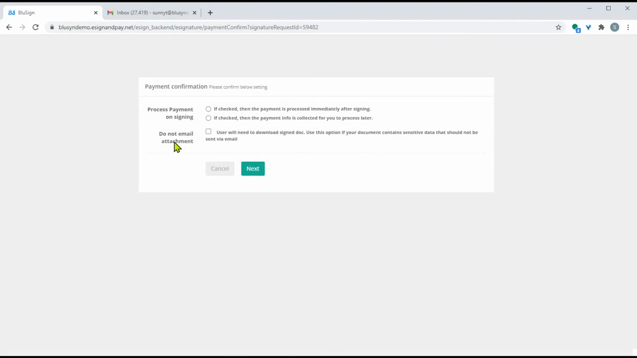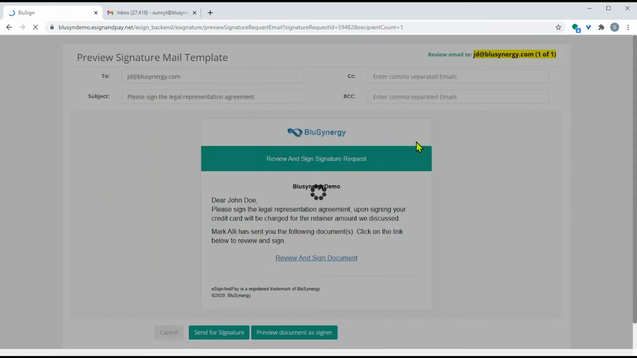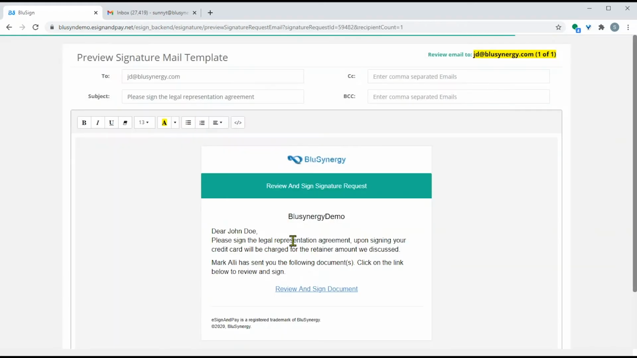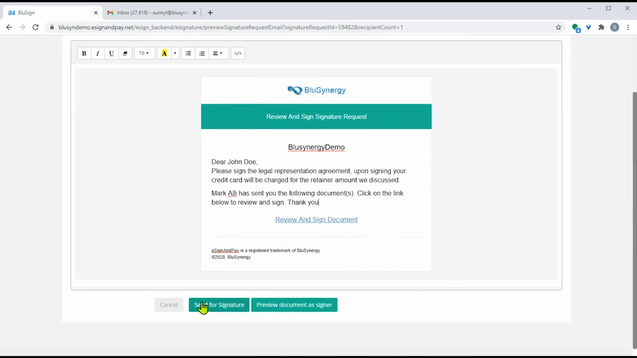The first option indicates that we want to process payment right away when the user signs the doc, whereas the second option allows you to collect the credit card information for you to process the payment later. We then get a preview of the email that will go out. Here we can edit and make changes to the email if we like. Then click the Send for signature.